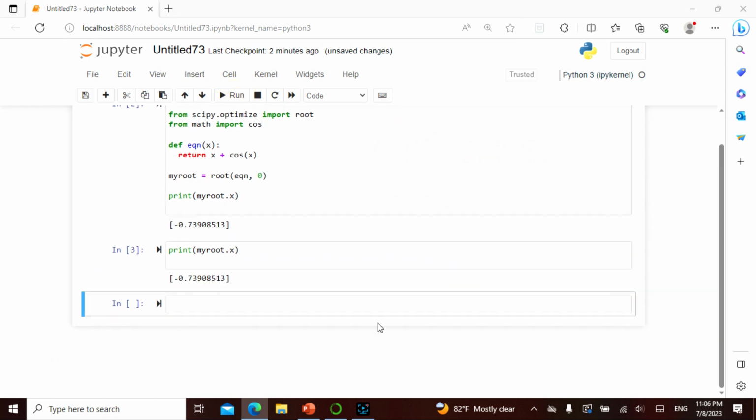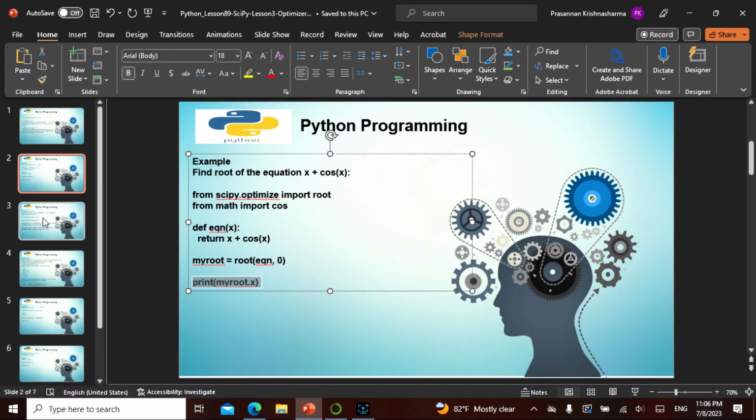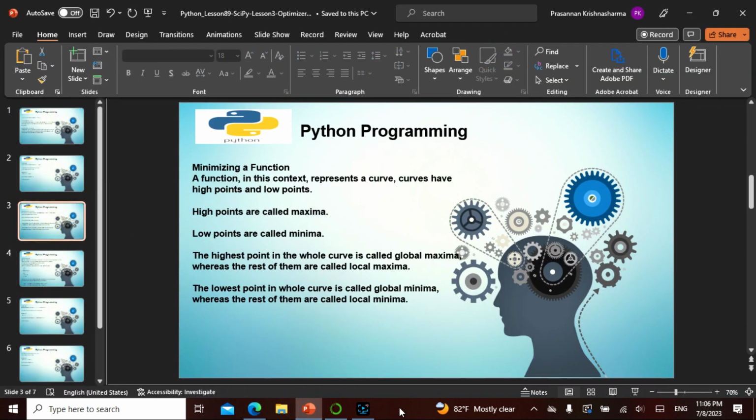In today's lecture, what we'll be seeing is what is the minimizing of a function. A function in this context represents a curve. A curve has a high point and a low point. Like say if this is a curve, it has a high point and it has a low point. So let's say this is a curve. This is the high point and this is the low point. The high point is called the maxima and the low point is called the minima.